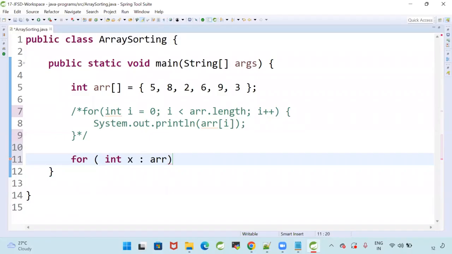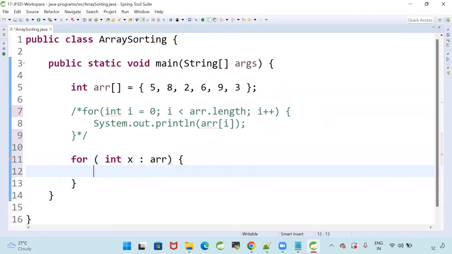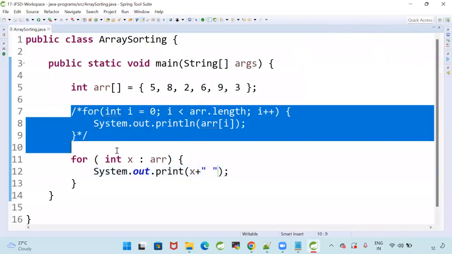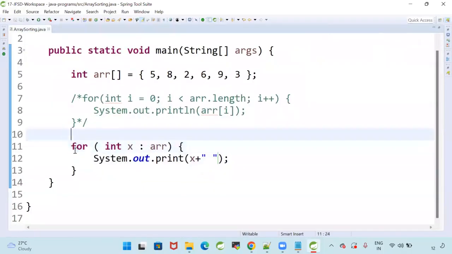Integer x. What is the meaning of that? Each element available in the array I am storing into the x variable. Then I am going to print that x variable. System.out.println of x. System.out.print of x. What is the meaning of that? In the same line, the array elements will be printed. So I can use for loop, or I can go for each loop also to access array data.